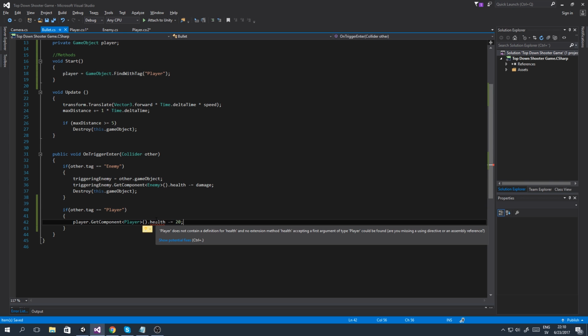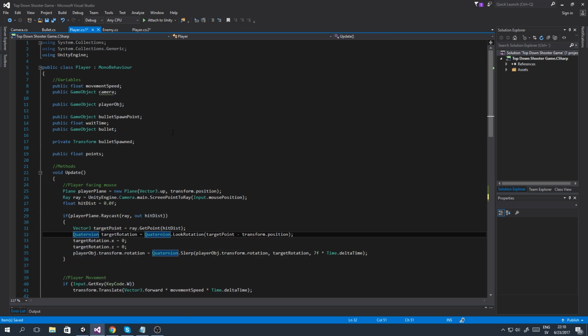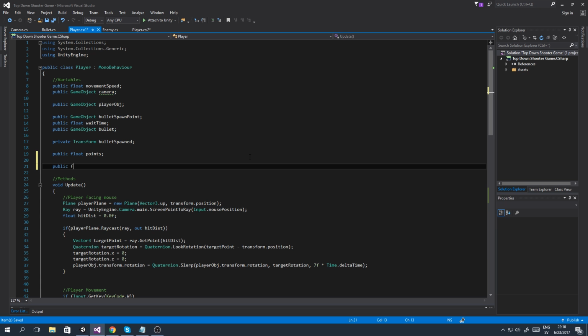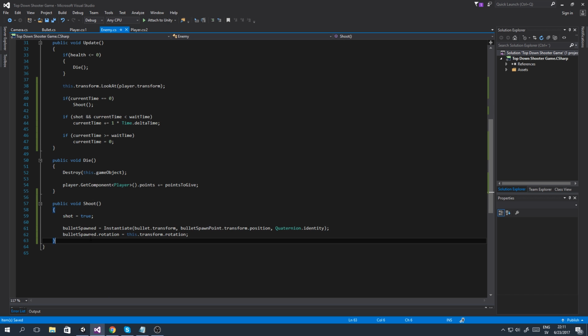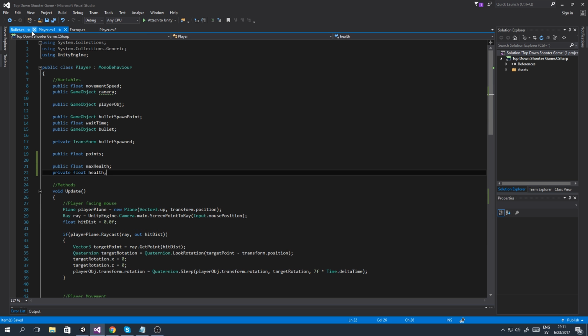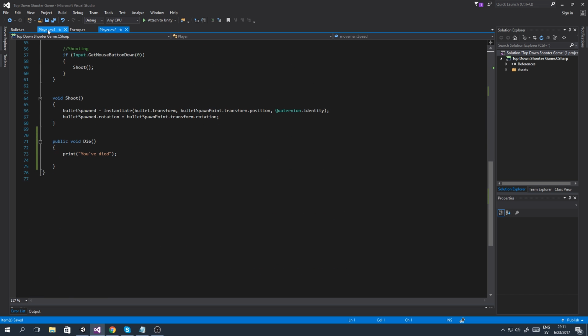We don't have a variable, right? We don't have a variable for the player right now called health. So we're just going to create it and say public float max health, and private float health. Max health is pretty much going to be the maximum amount of health we can have on the player, and health is going to be the current one that we have. Cool. Public void shoot. Oh well, whatever. Why does this pop up again? I don't get it. Oh well, whatever.